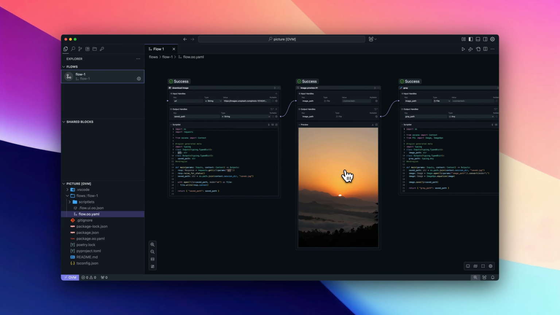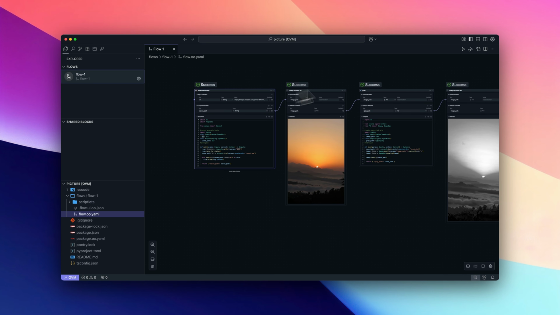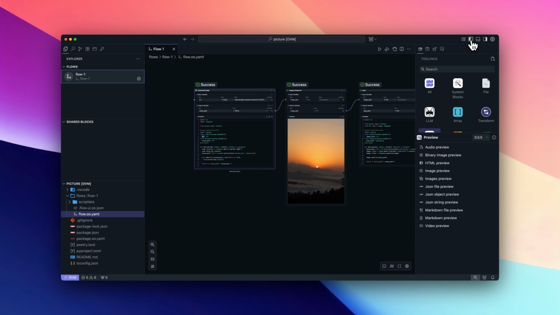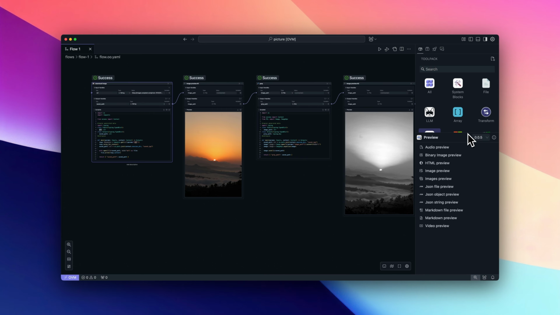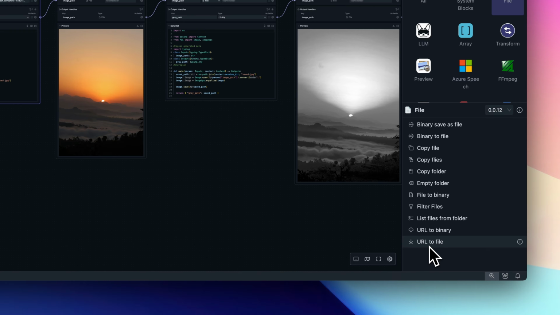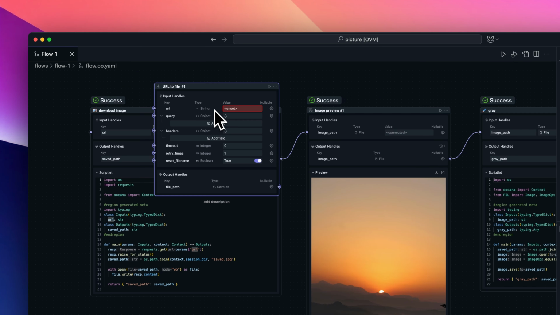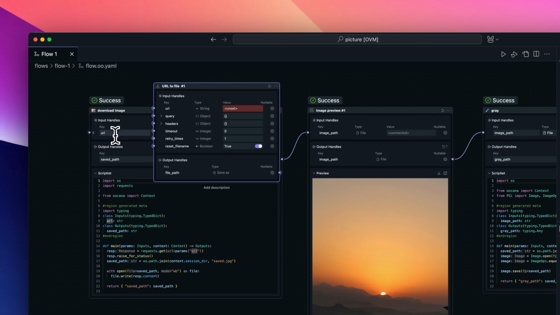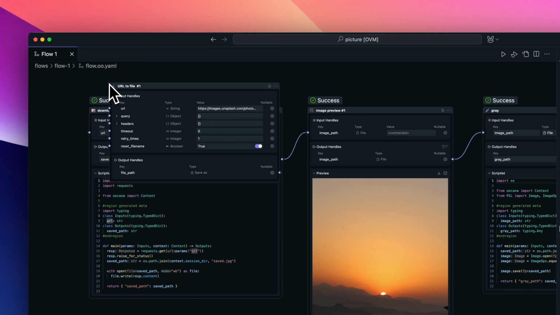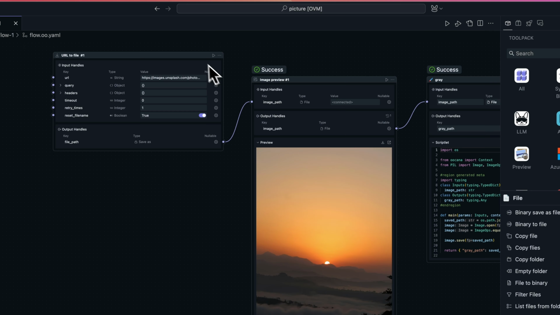into grayscale. Next, I want to replace the scriptlet block that downloads the image via URL with Oomol's built-in URL to file block. Generally speaking, if a flow app already provides a feature, there's no need to write it yourself. So now, drag the URL to file block here. It does exactly what my scriptlet did, so it's a direct equivalent replacement. Copy the URL over, connect the edges, and then I can delete the scriptlet block.